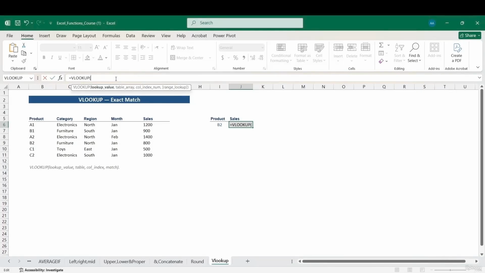Now VLOOKUP needs 4 pieces of information to do its job. First, what is the clue? What are we looking for? We are looking for the product code in cell I6. So click on cell I6, type a comma. Our formula now looks like this: equal VLOOKUP open bracket I6, comma.